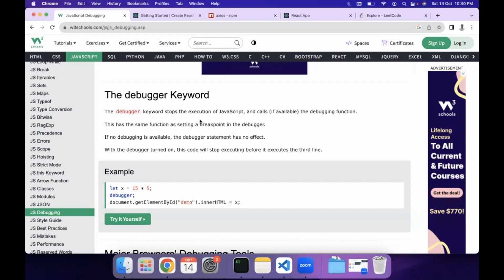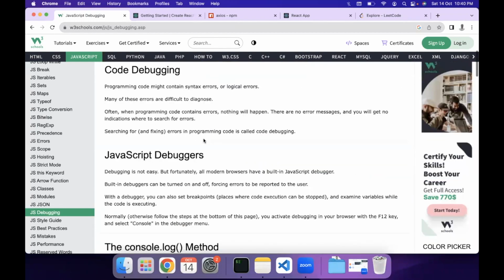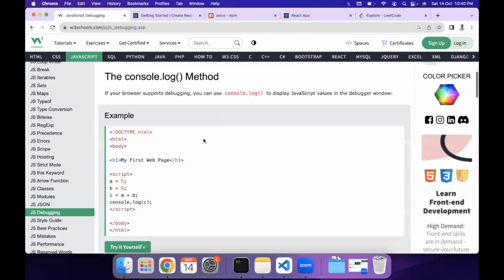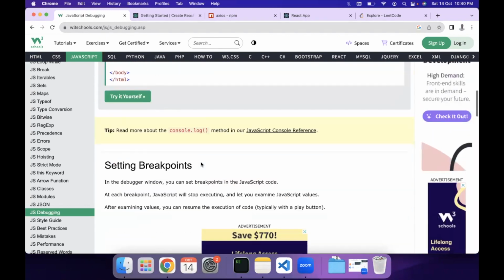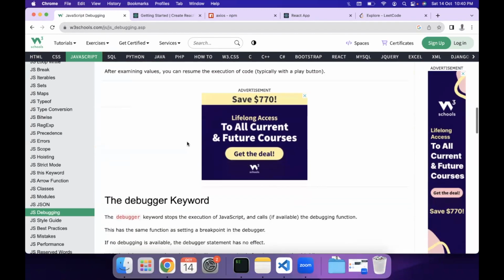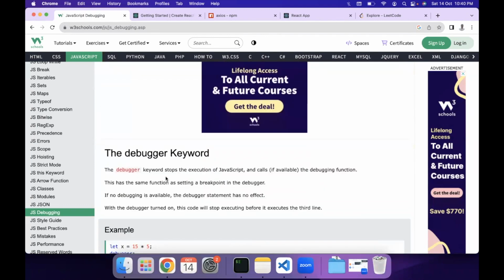Today we are going to see a quick way in which we can debug the code in JavaScript effectively. The typical ways in which we can debug the code in JavaScript is using console.log, or we can add breakpoints in our browser. But there is an easier way, which is to use the debugger keyword.